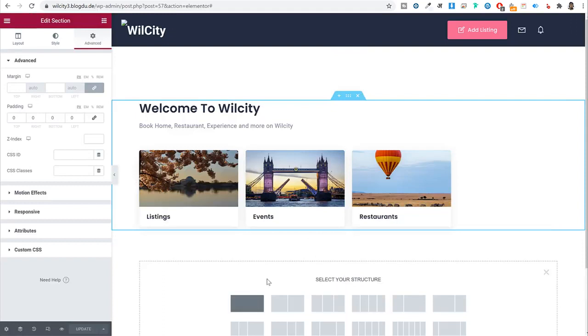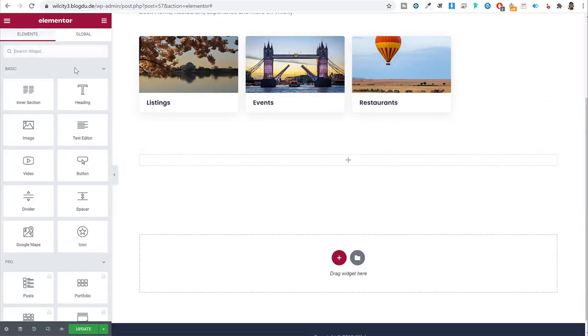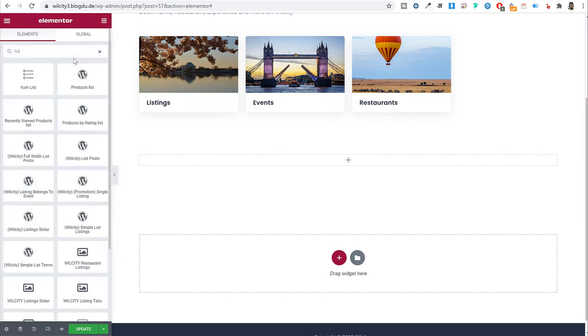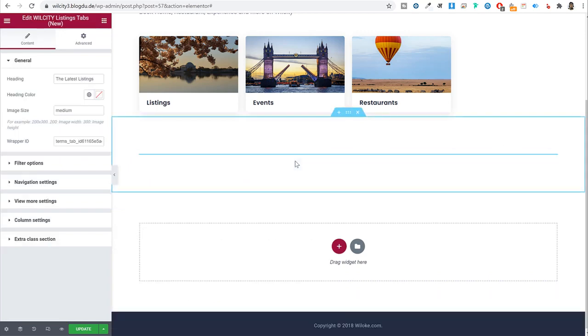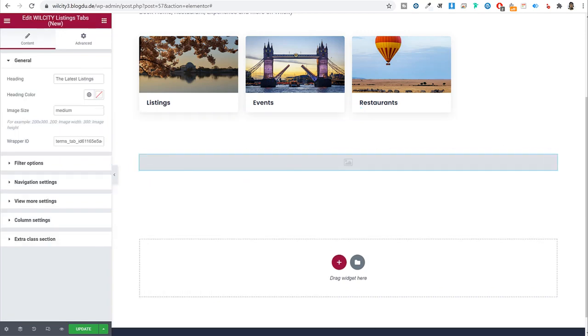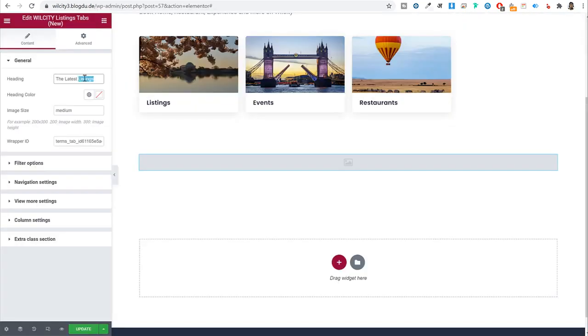Again, click on this plus button, add a single row. Now in this, we need to add listing tabs. So again, click on this option and search for listing tabs. You will see WilCity listing tabs and WilCity listing tabs new. Drag and drop this new one over here. And after that, we can change the heading and all for this as well. Now here the heading says explore New York. If you want, you can type in the same thing.